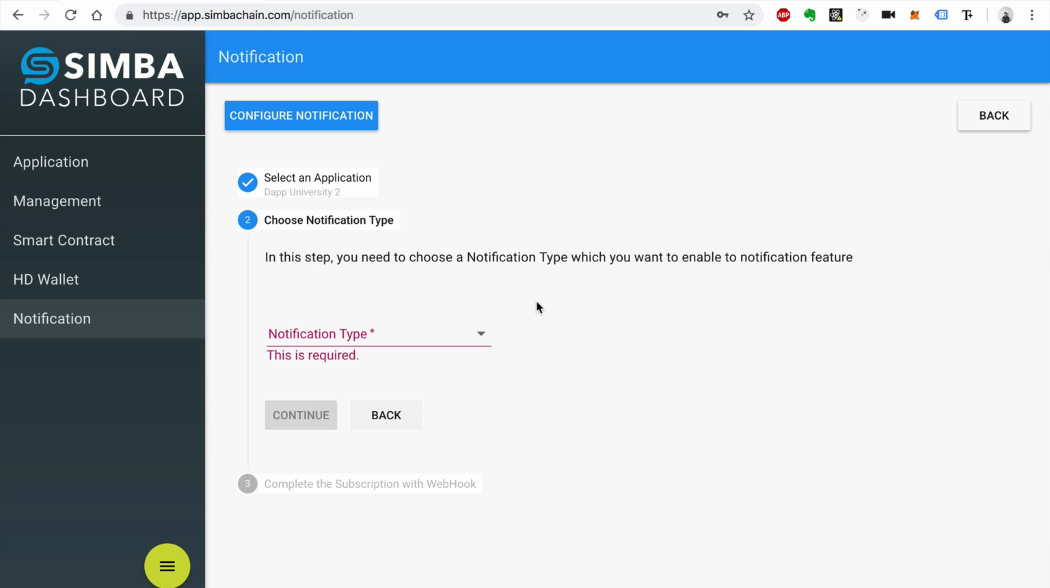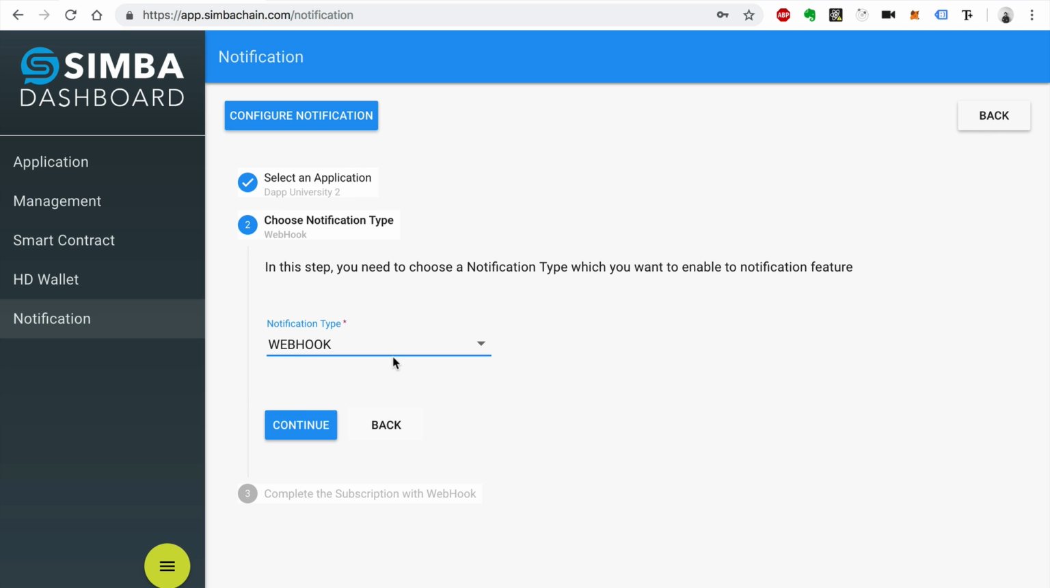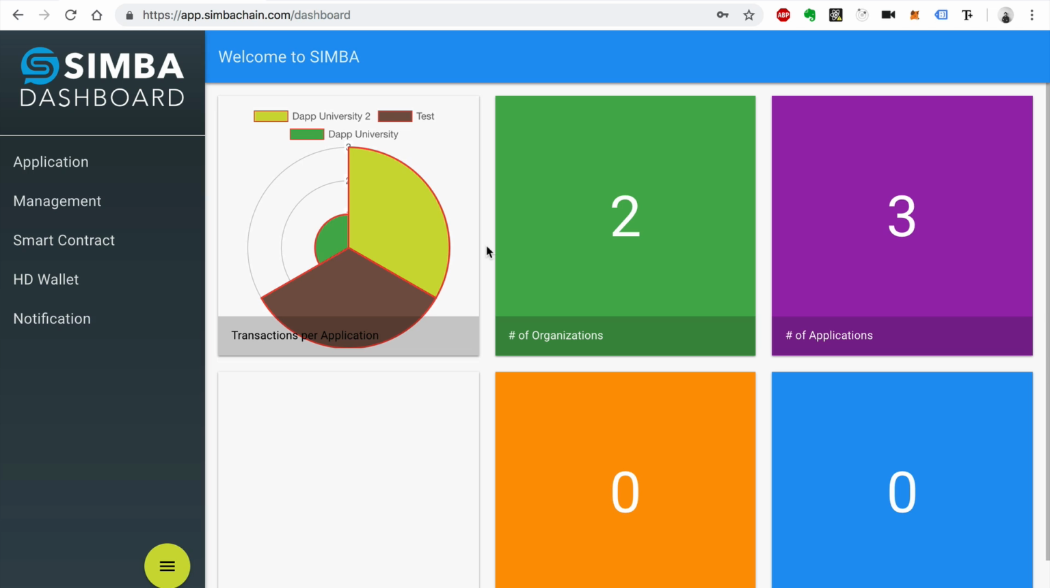All right, now we've subscribed to email notifications for the events inside our smart contract. We can also choose webhook if you want to, and that would allow you to subscribe to webhook notifications inside your own application to listen for events from your smart contract. And that's it, guys. That's an overview of how to use Symbichain, the blockchain as a service platform that allows you to create these smart contracts fast and bootstrap applications so that you can leverage the power of the blockchain.